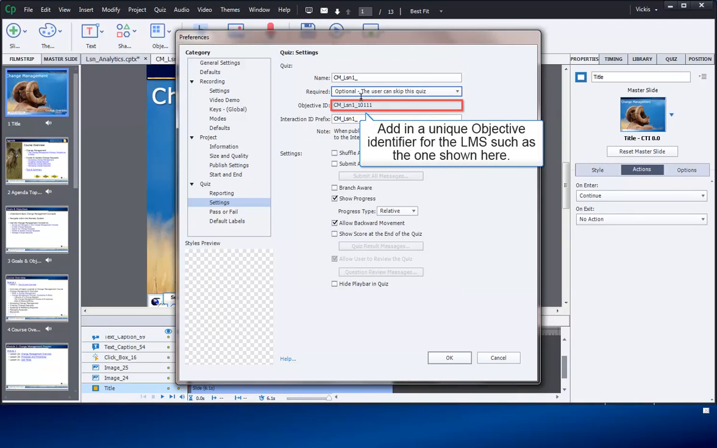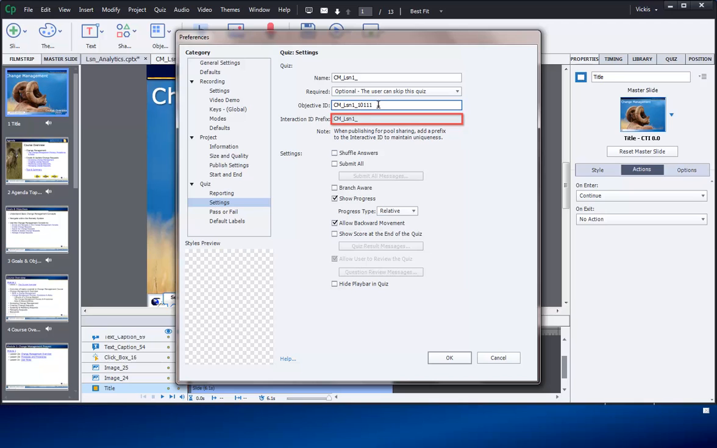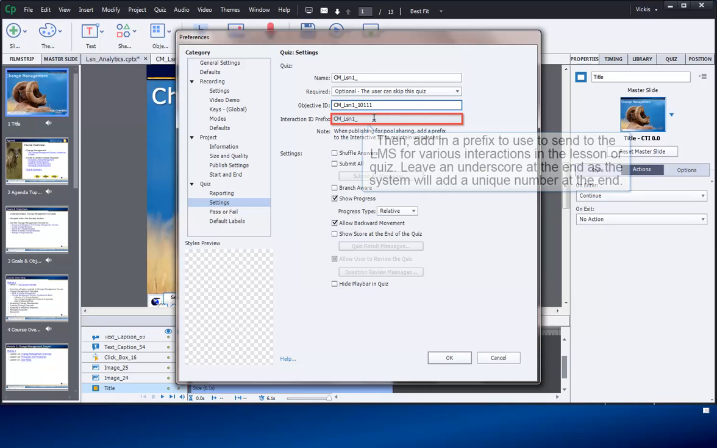Next, we will add in a unique, objective identifier for the LMS to use in tracking our results. Then, type in a prefix. This will be used to label various interactions in the lesson or quiz in the LMS. Leave an underscore at the end. The system will add a unique number after that underscore for each interaction it tracks.